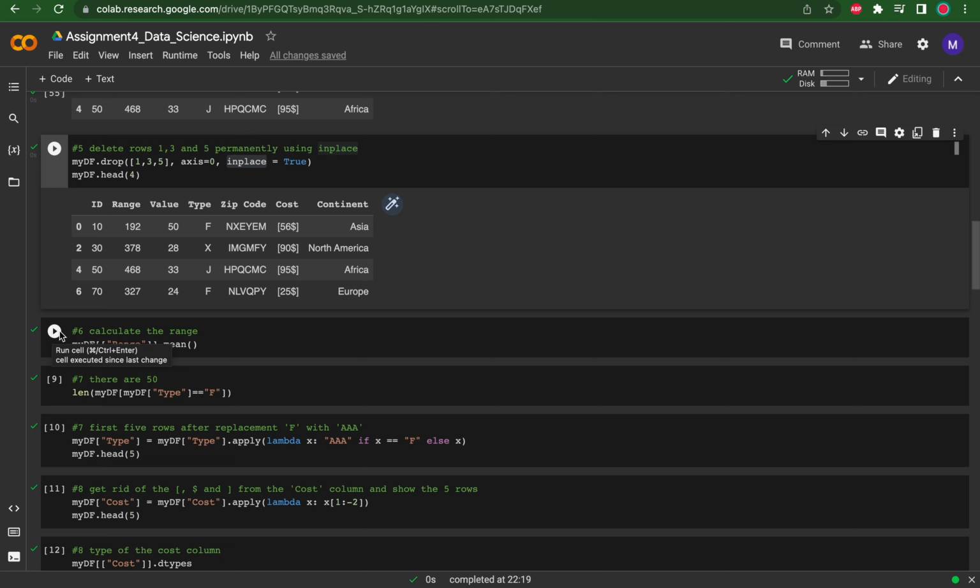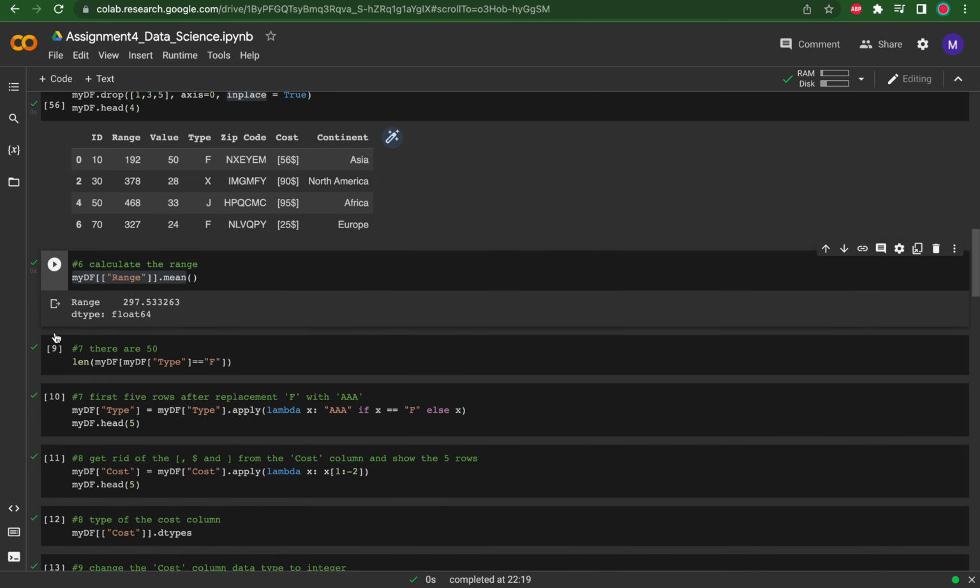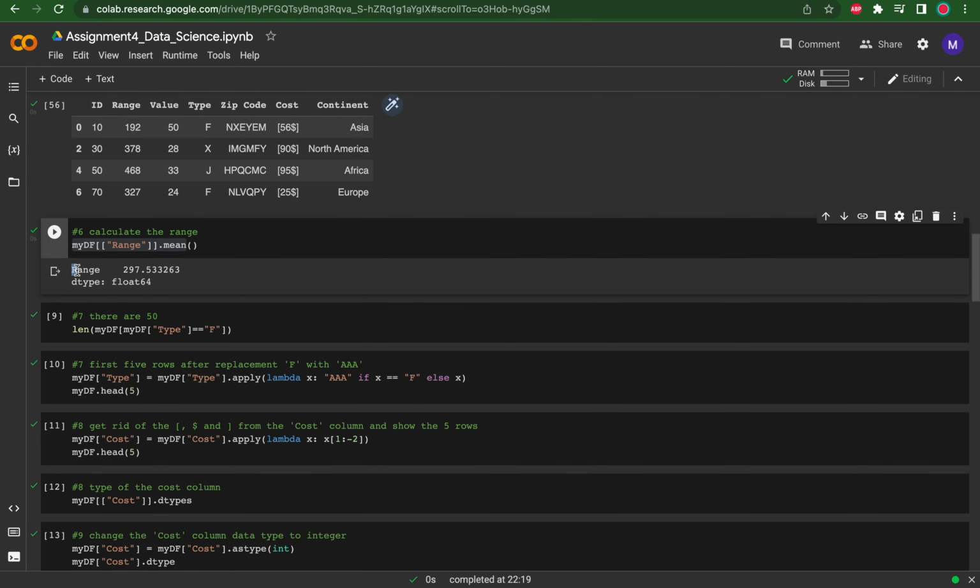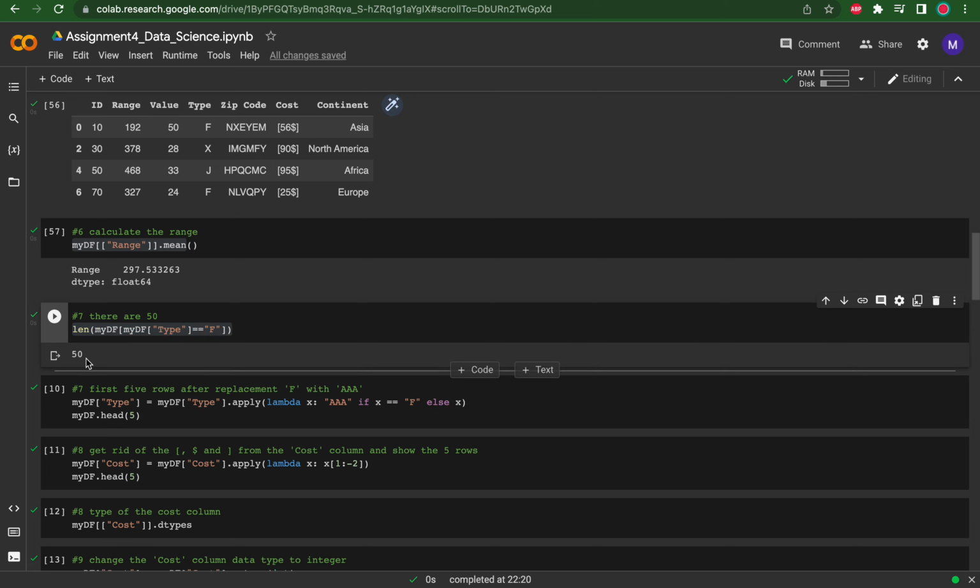After that, we have the sixth question. We need to calculate the range. For that one, we're going to run this query over here. As you can see, we count all the range from the data frame. After that, we have to assume that if there is a 50 over here, what are we going to do? We use this query over here and run it. So there is a 50 over here.